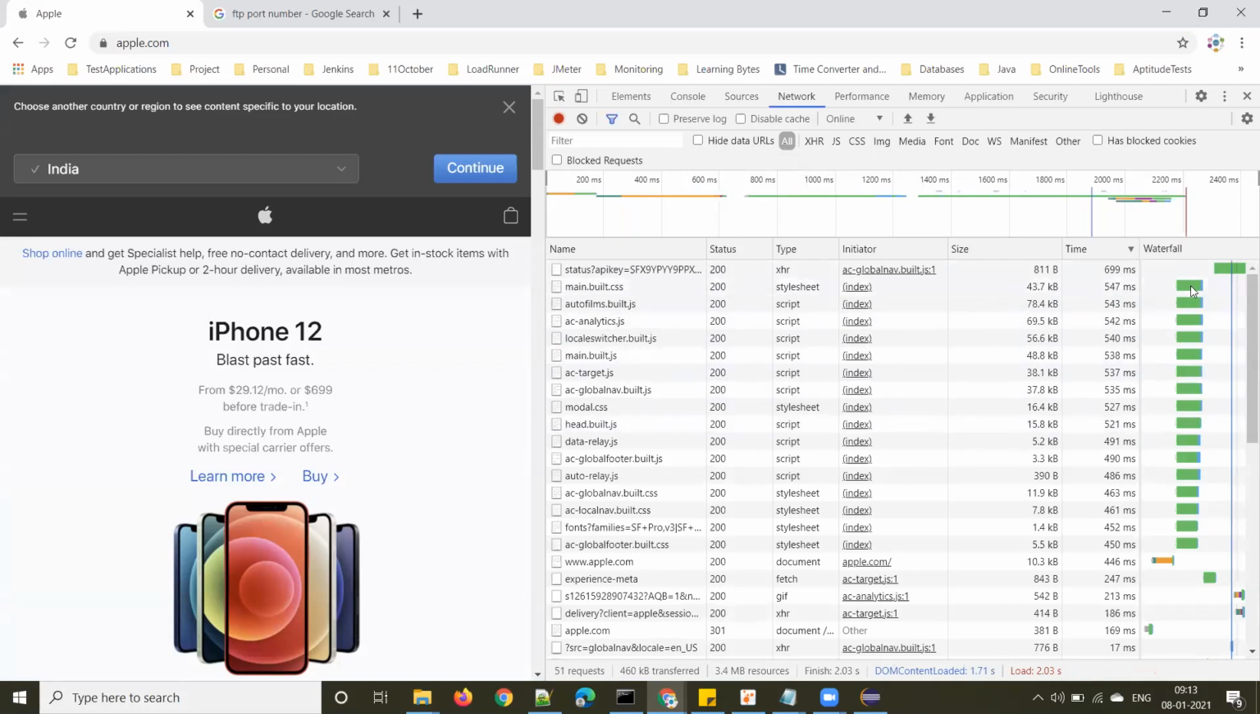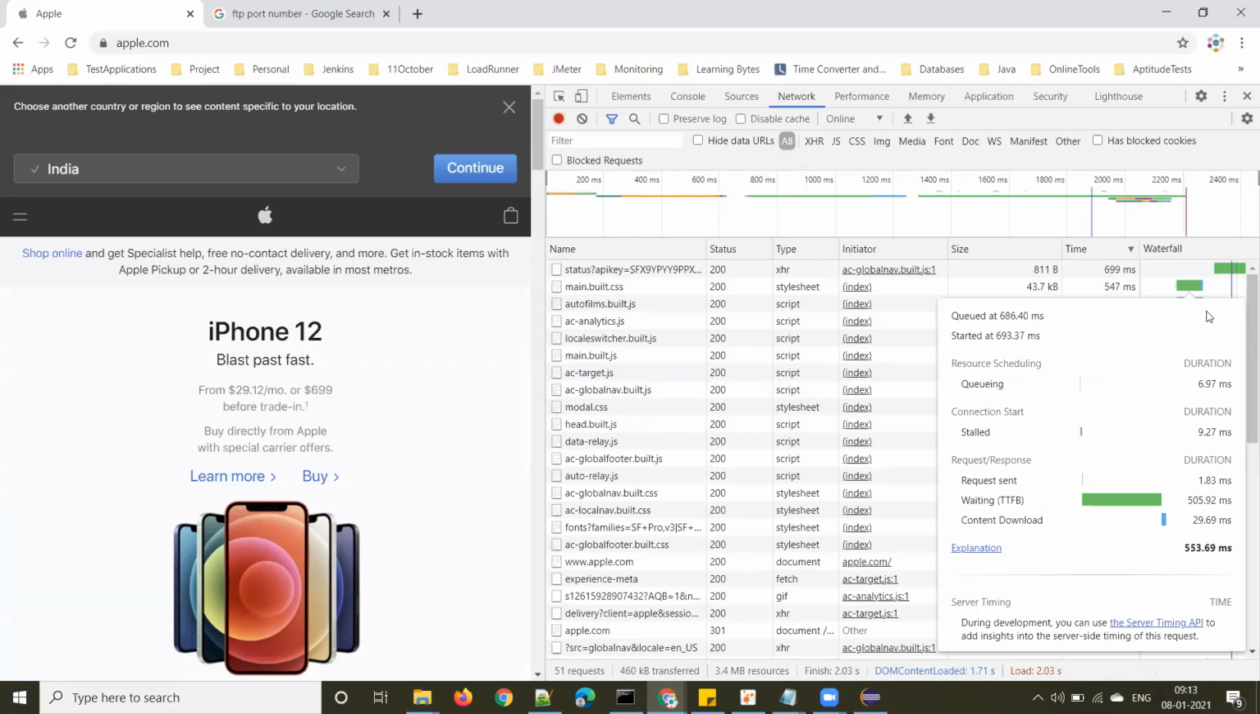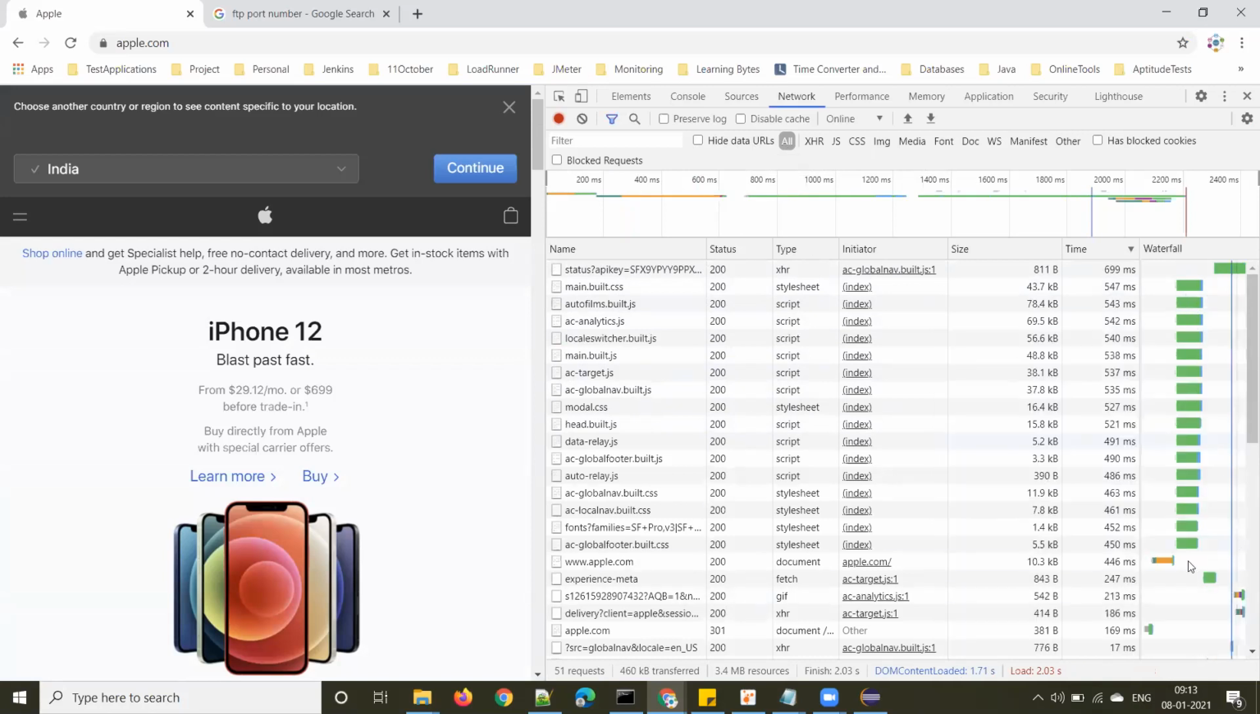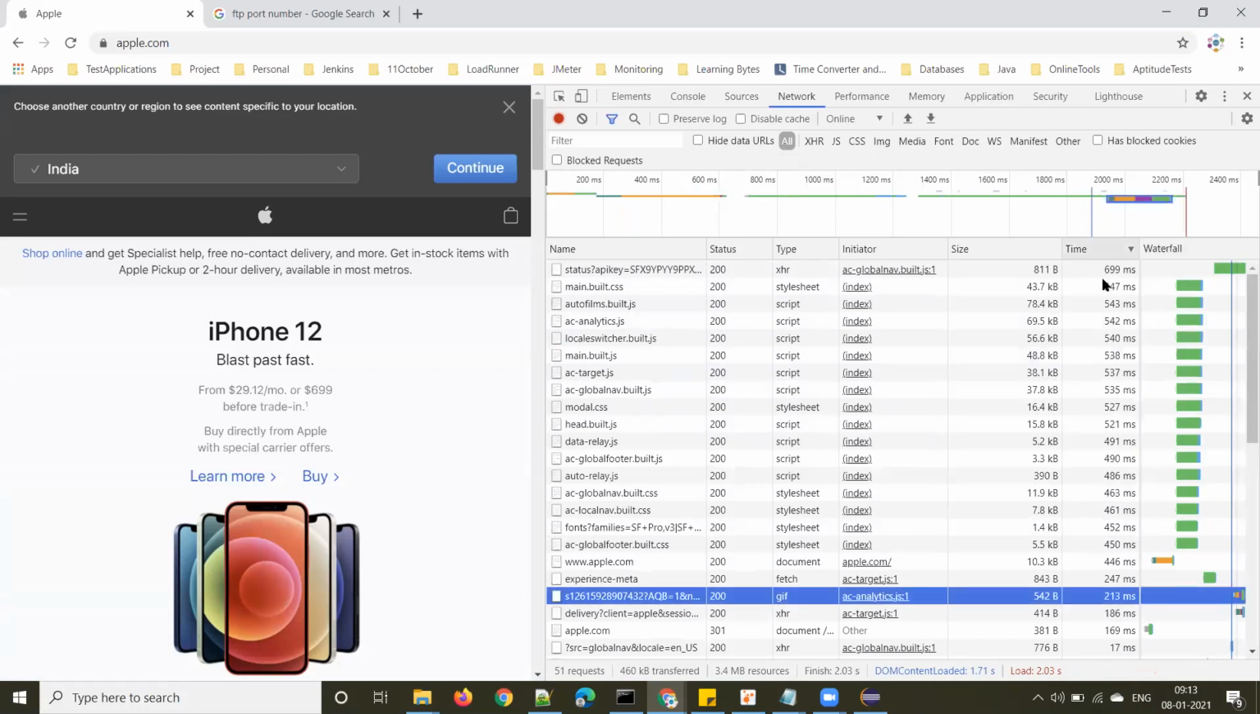And I will explain this waterfall also. What does this column indicate? Okay, not required as of now. Once we are into scripting, then I will explain. Okay, so I'll explain this. What does this column indicate?